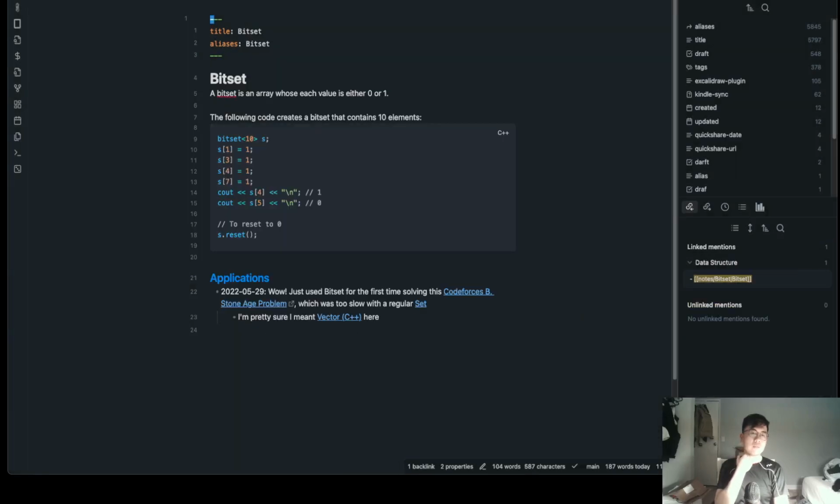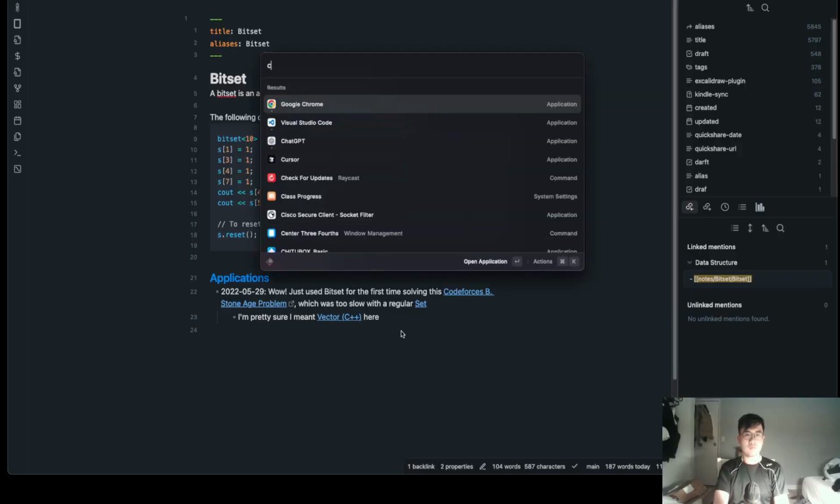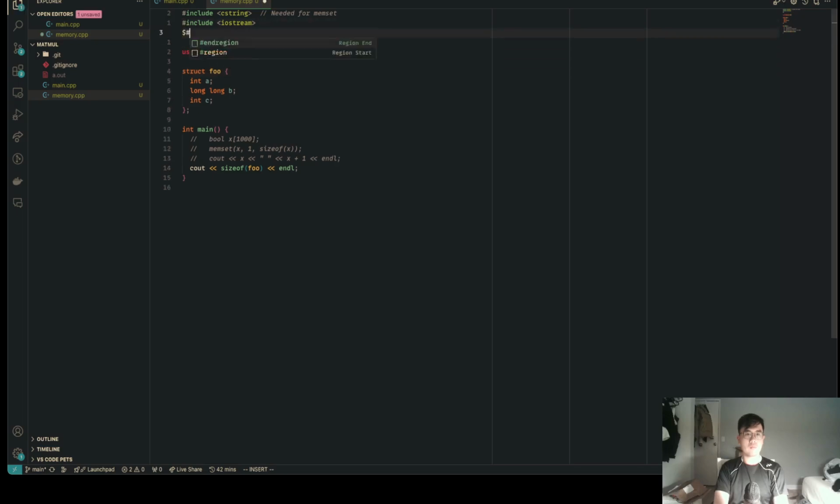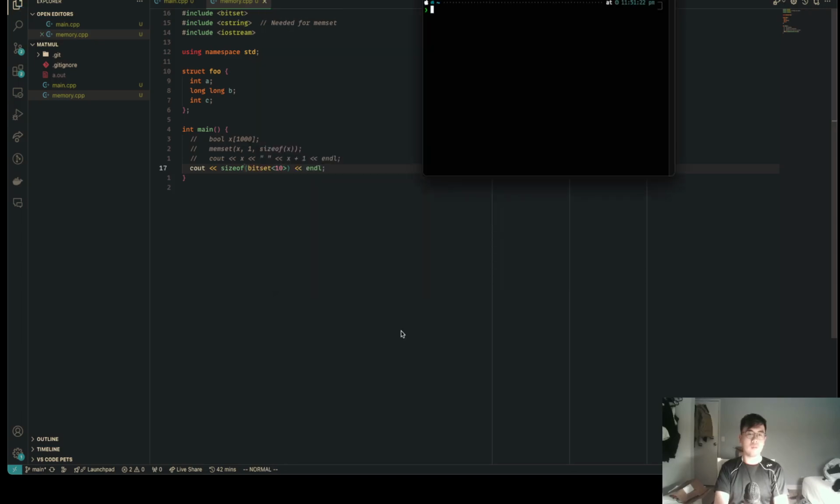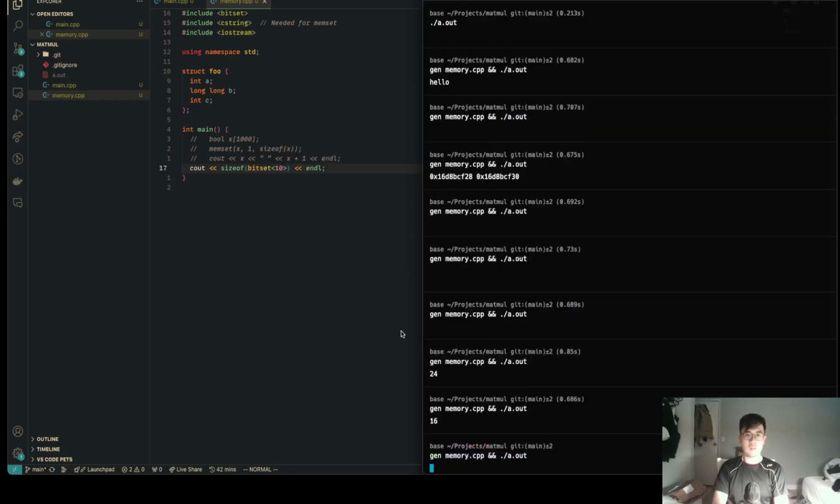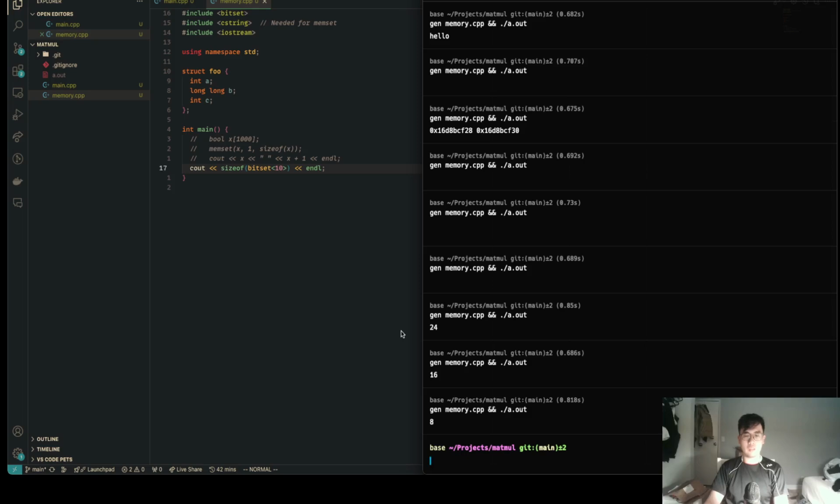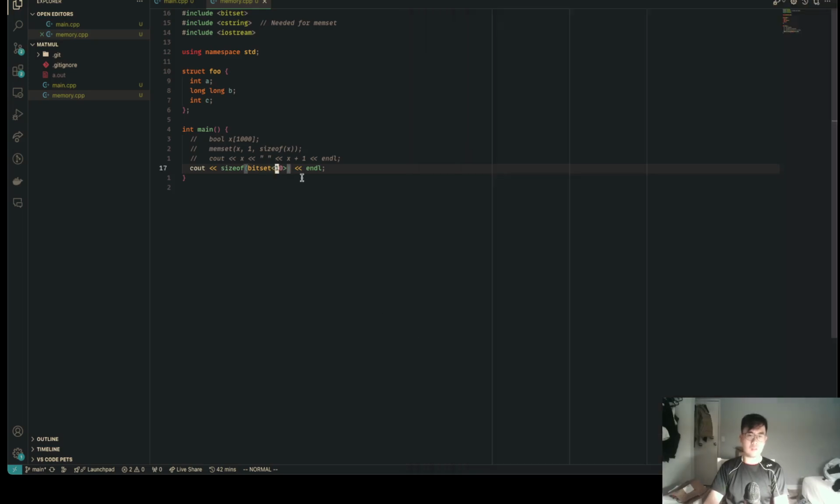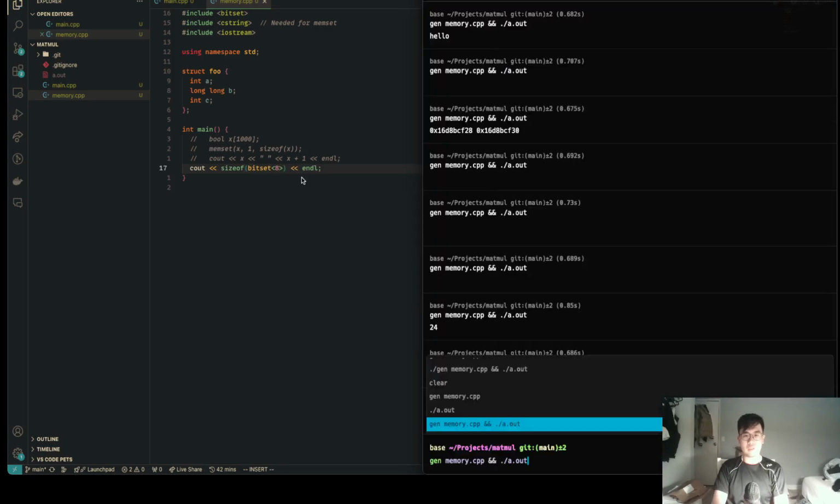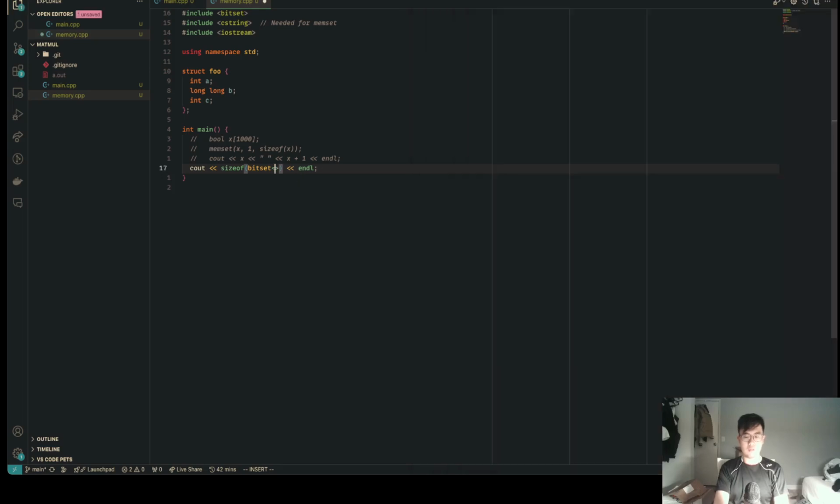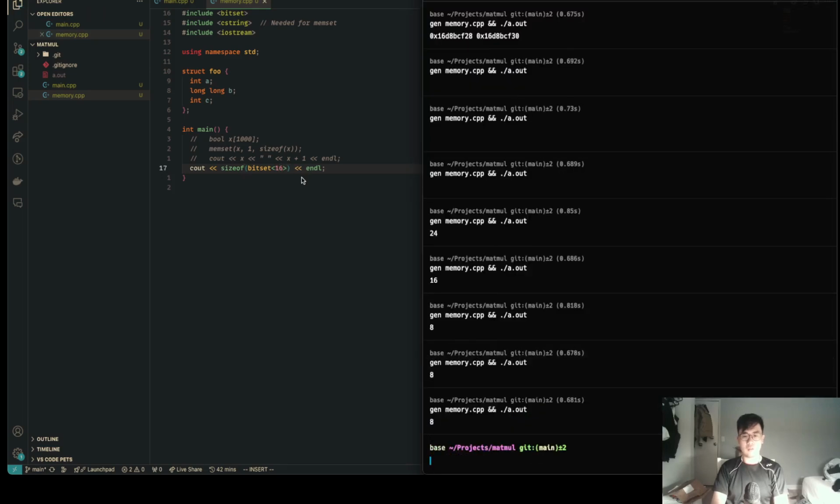Because you can store a bitset. This should be like 2, right? It takes 8 bits, like this should be 1. Huh, really?